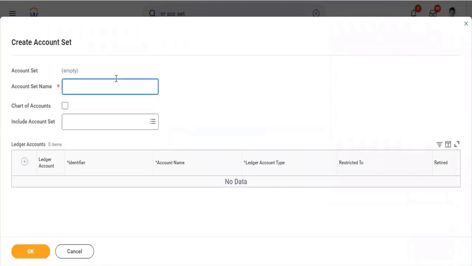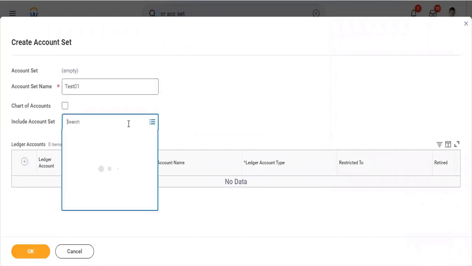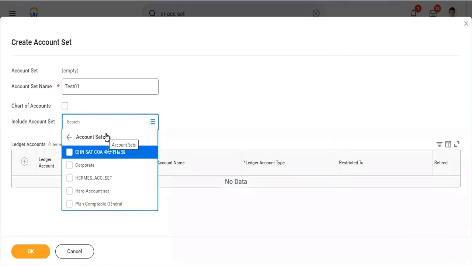Now we'll give an account set name. Let's say test 01. If this is a parent chart of account or parent account set, then you can include a child account set also from here. Normally we don't create or add ledger accounts in our parent account set. We only add ledger accounts in the child account sets, not in the parent account set.